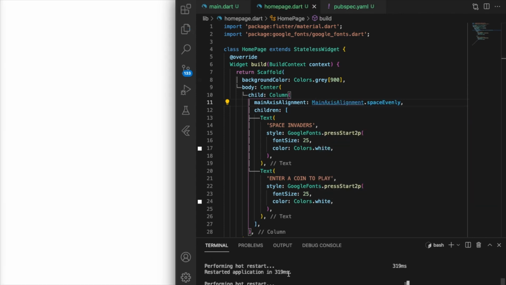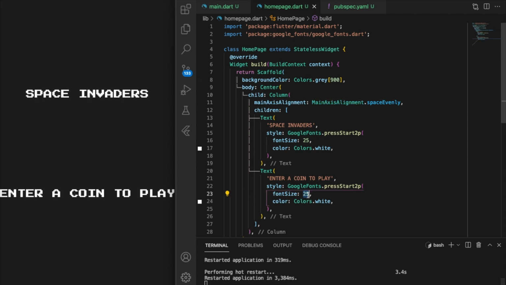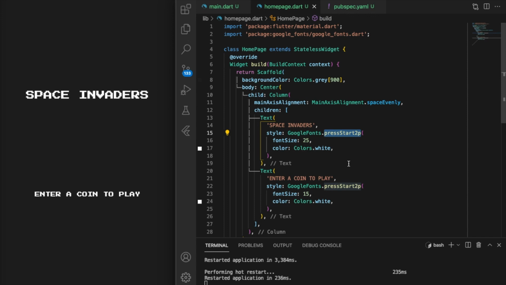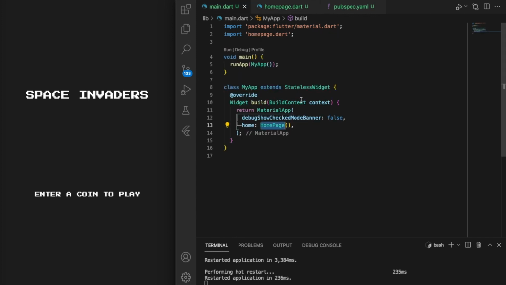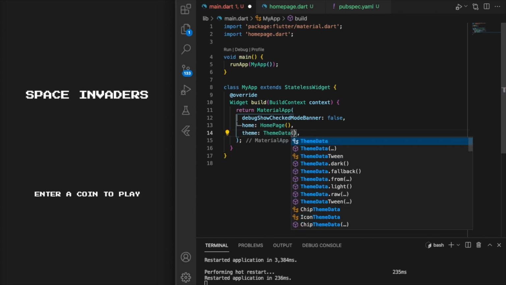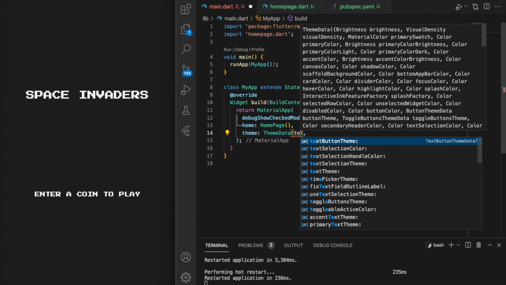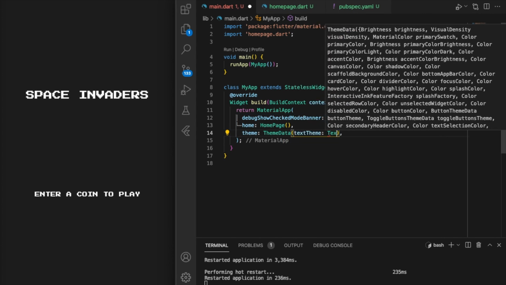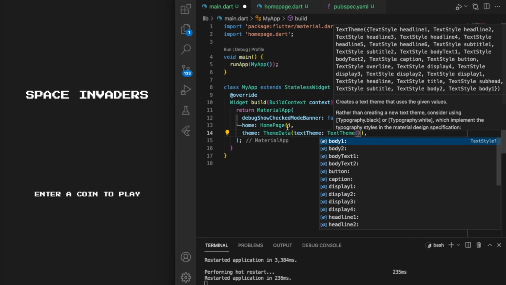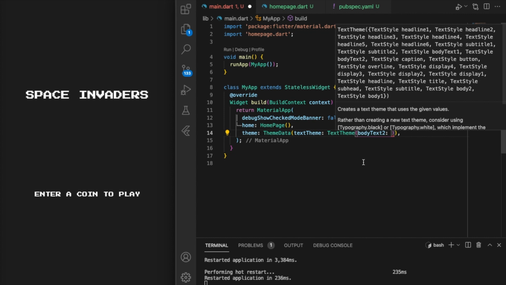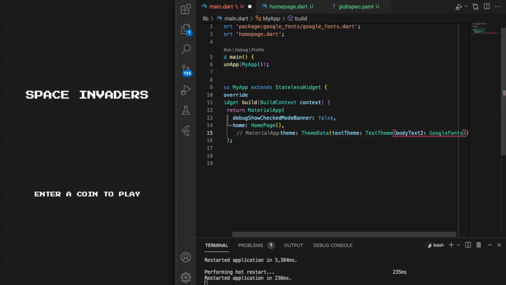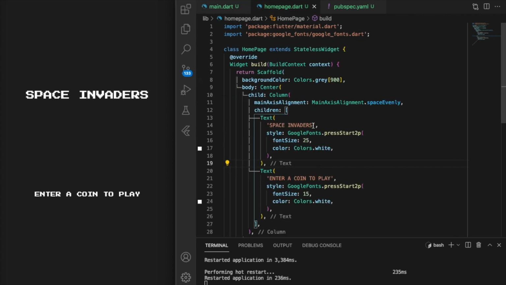Now, one more thing I want to show you how to do before I send you off is if you want to set the default font for the entire app, then you want to go back to the main.dart file, and under the material app, you can specify this theme. And I'll make a separate video just covering theme entirely by itself, because there's a lot to cover there. But just real quick, if you set the text theme and the body text, you can let this be the Google font that you chose, and this way you won't have to specify each individual text widget.